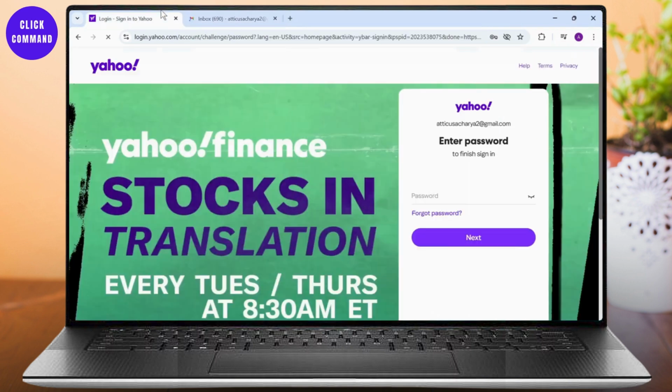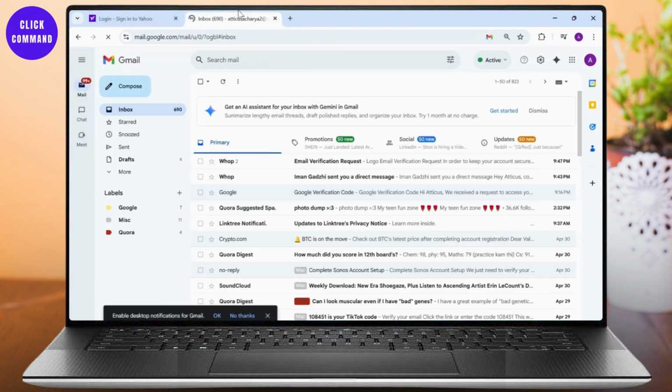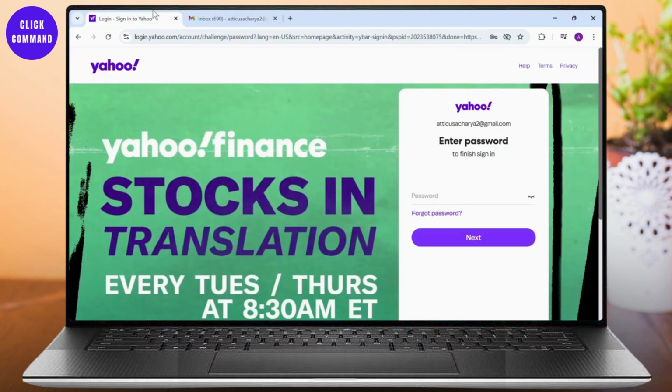Now, if you don't get the email and if you don't get the verification code, there can be a lot of reasons for it. First is Yahoo's servers might not be working correctly at this time. So all you can do in that case is wait for a bit more. You can try logging in after 30 minutes or after an hour. But if that does not work, right here you will get an option to actually resend the email. So try to do that.